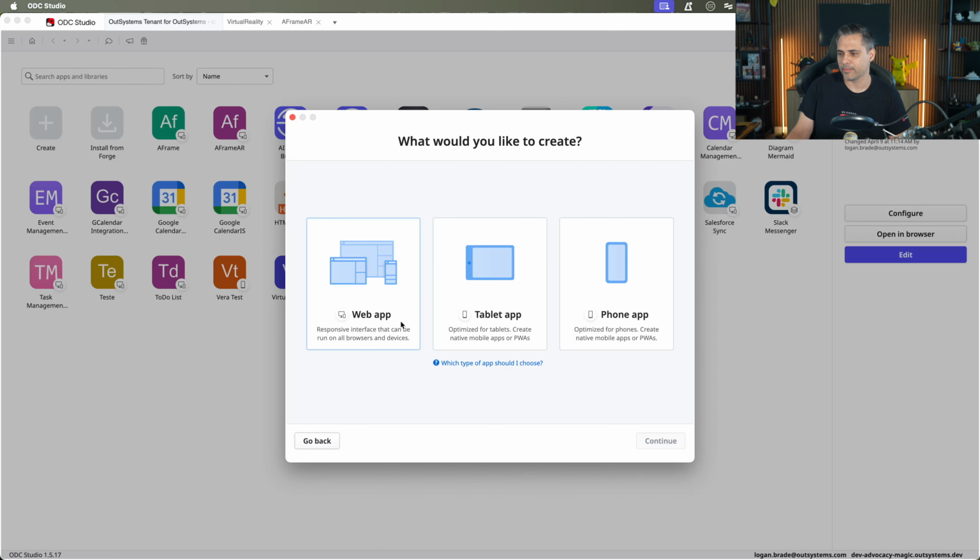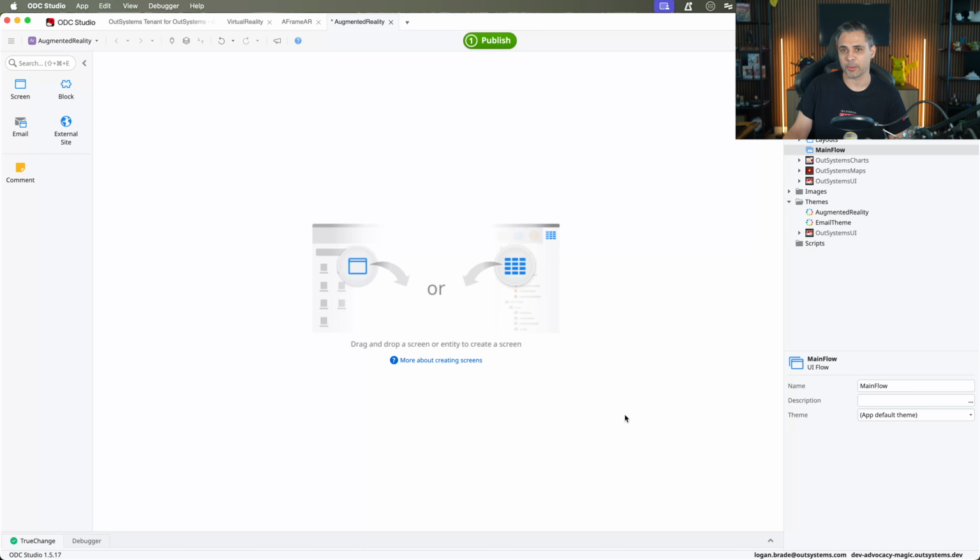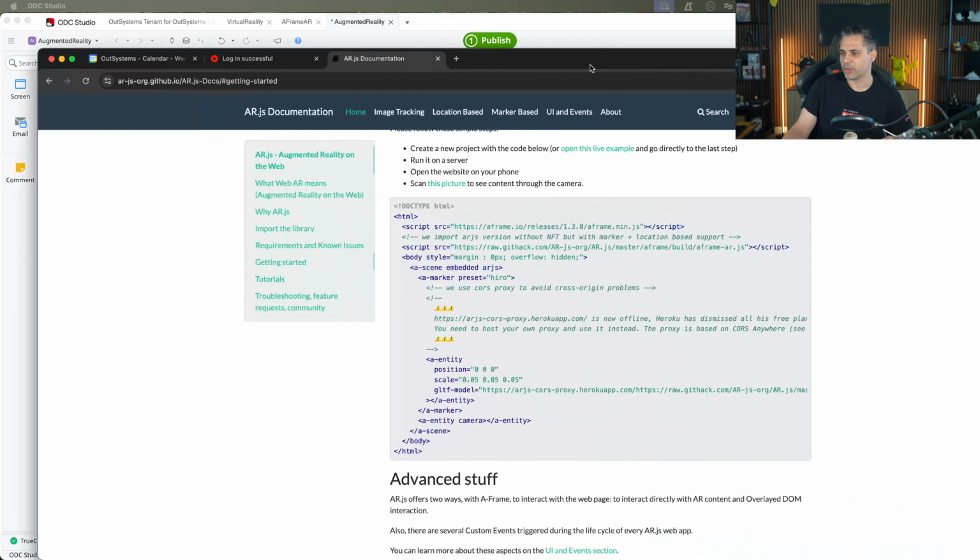Select an app, a web app, and then we're going to change this to augmented reality. And we will create that app. There we go. Now that our app has been created, we're going to navigate to the actual AR library. This has its own separate set of documentation and it works with A-Frame. So let me pull this over.